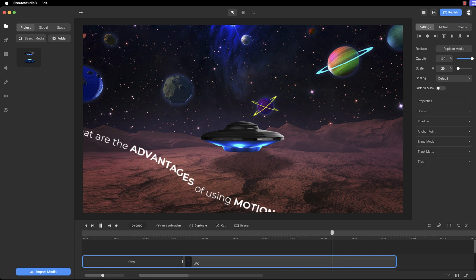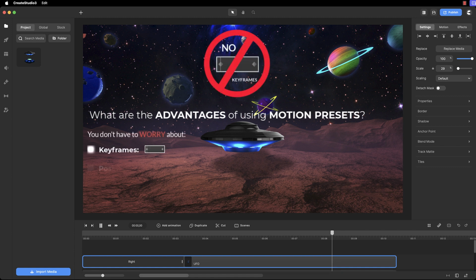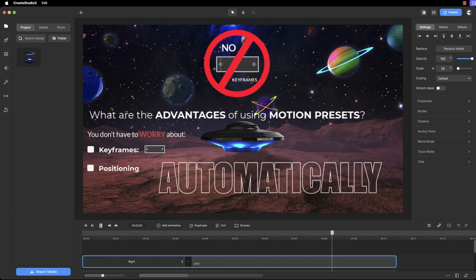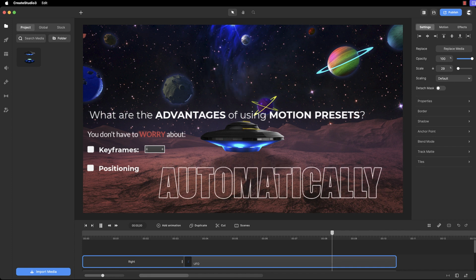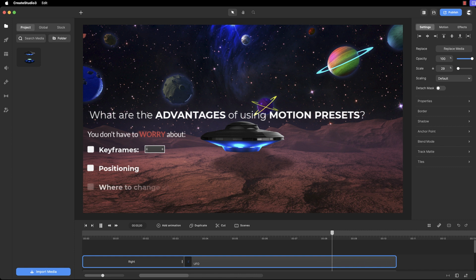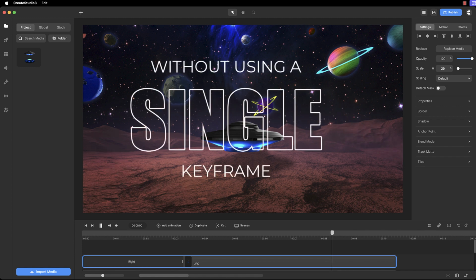So what are the advantages of using motion presets? Well, you don't have to worry about keyframes, positioning the object off the stage. It will automatically, one of my favorite words, animate to its initial stage position, and you can change other settings, as we'll soon see. Let's look at how to set other properties without a single keyframe.